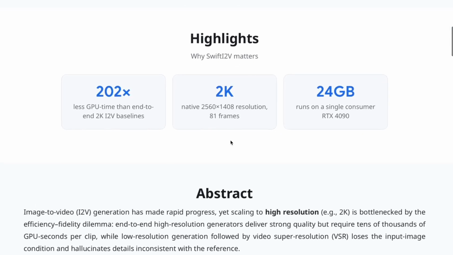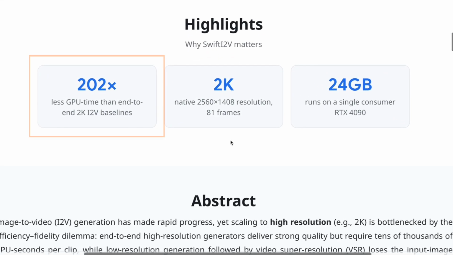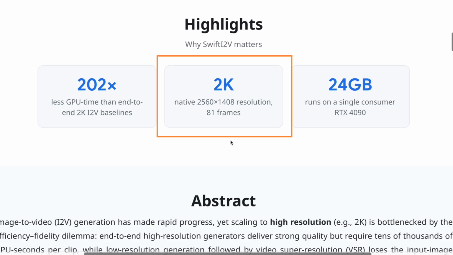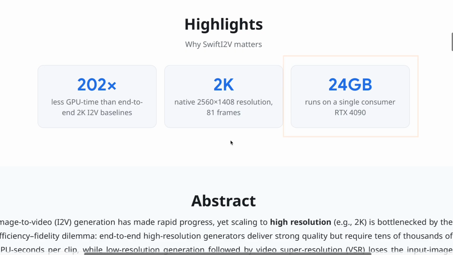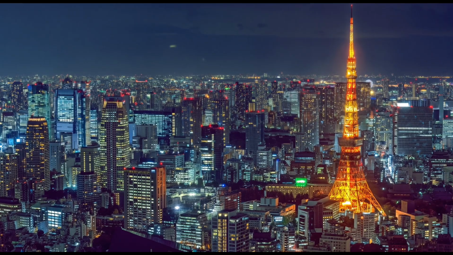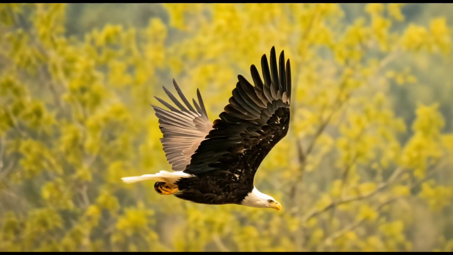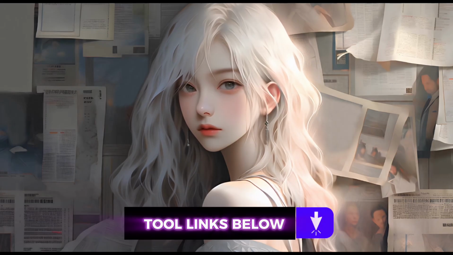Now here's the impressive part. 202 times less GPU processing time than other 2K tools, native 2K resolution at 81 frames. And it all runs on a single RTX 4090 with 24 gigabytes memory, which means you can actually use it at home. Code not released yet, worth following the repo.